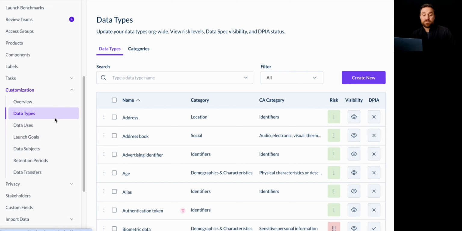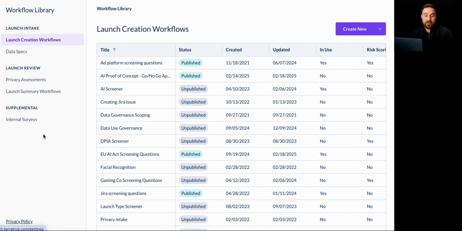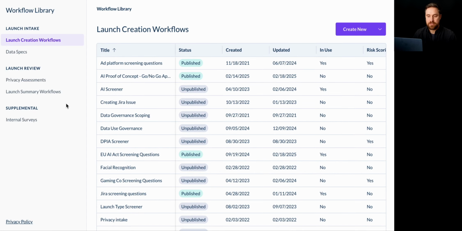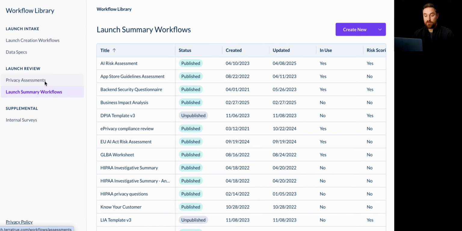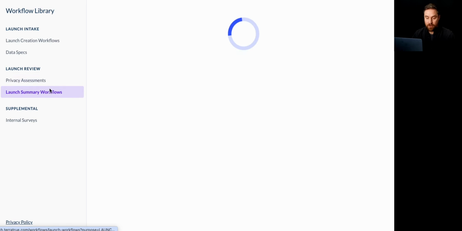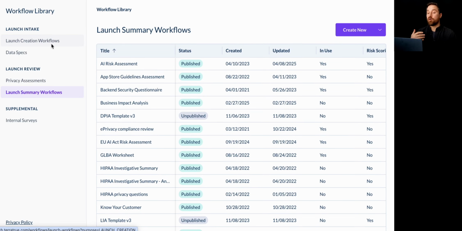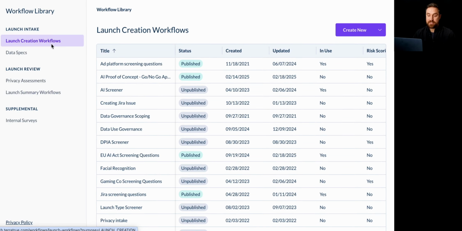The next main way to customize TerraTrue are the workflows themselves. So let's go ahead and look in the workflow library. You can see it's divided into several sections. We have those intake workflows, and these are the ones that would be used to determine, is a review even required in this case, or what additional information do we need to perform our assessment, to the assessments themselves, right? So perhaps it's an AI risk assessment or a DPIA or a security assessment. Those sorts of things all live here. They're all edited with the same interface, and let's take a look at that.